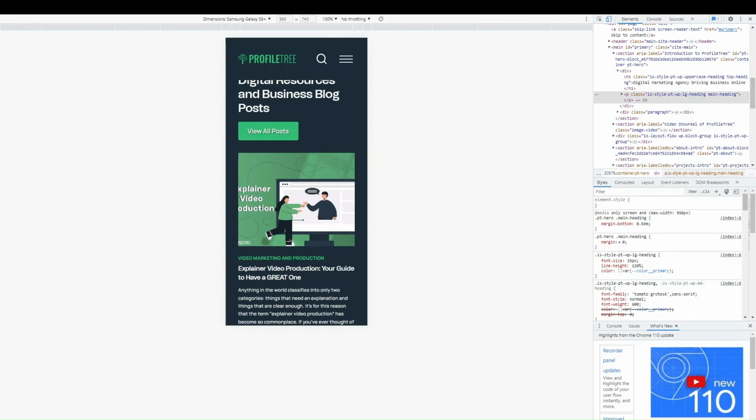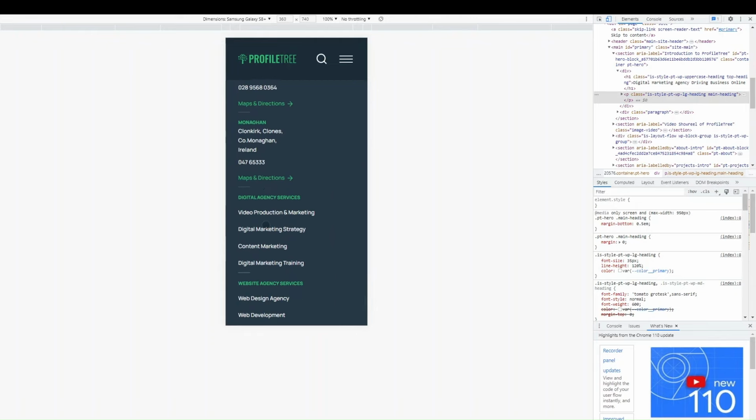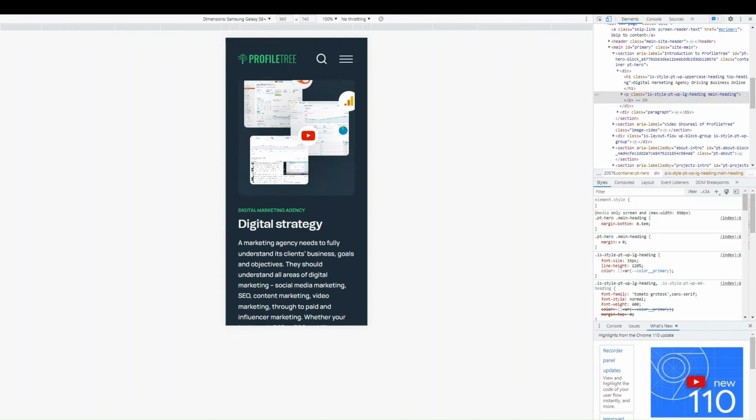Usually on mobile design, everything tends to stack, so everything goes on top of each other instead of side to side, and you just want to make sure that that continues and that it looks good as well across your website as well.